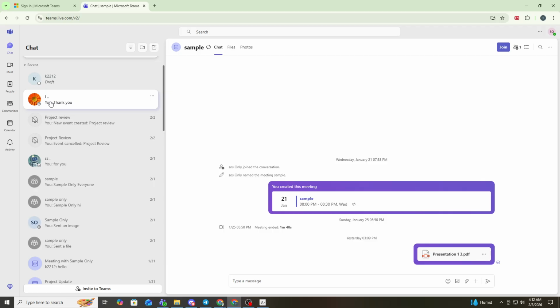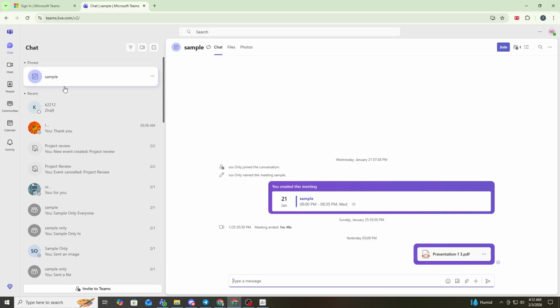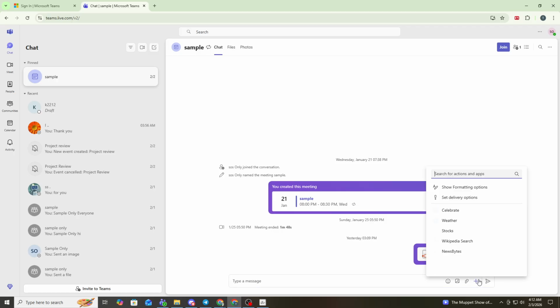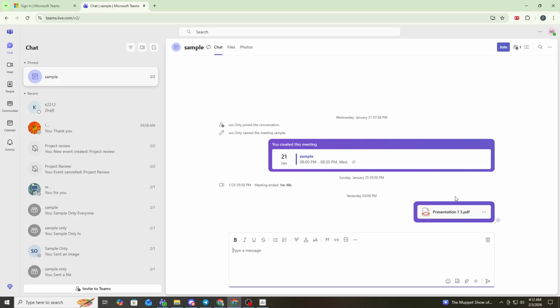Next, select the chat where you want to change the font. This can be a one-on-one chat with a coworker or a group conversation for a project. At the bottom of the chat window, where you normally type your message, click the plus icon. This opens additional message options. From there, choose Show Formatting Options. Your message box will expand and display different text formatting tools.